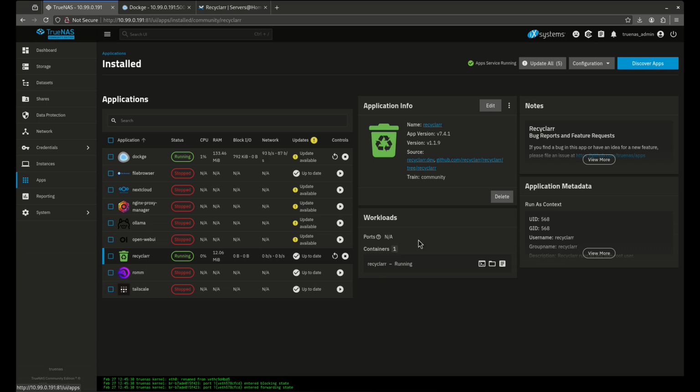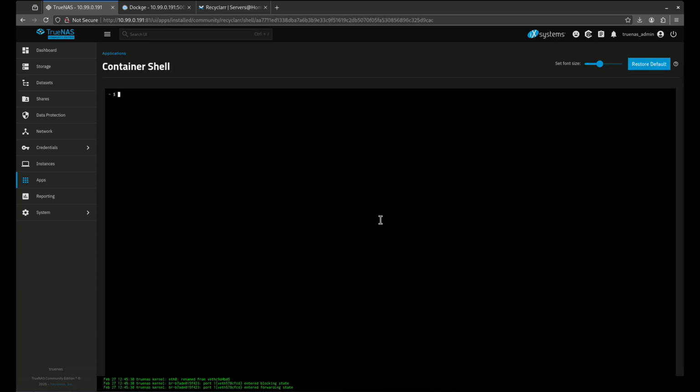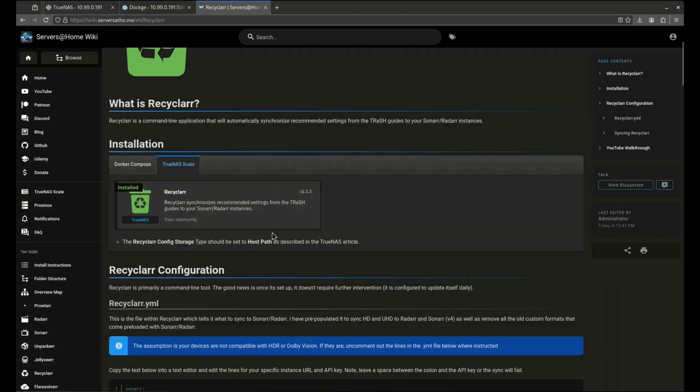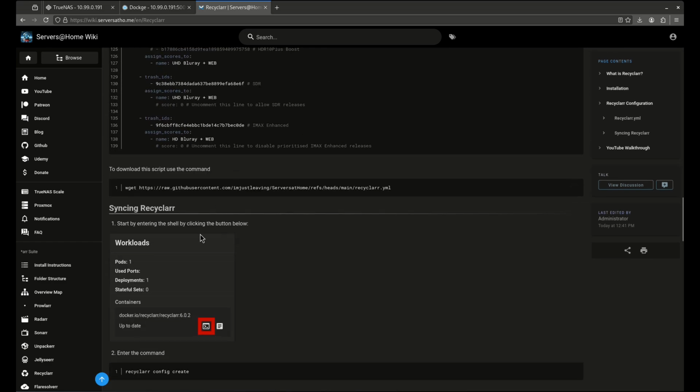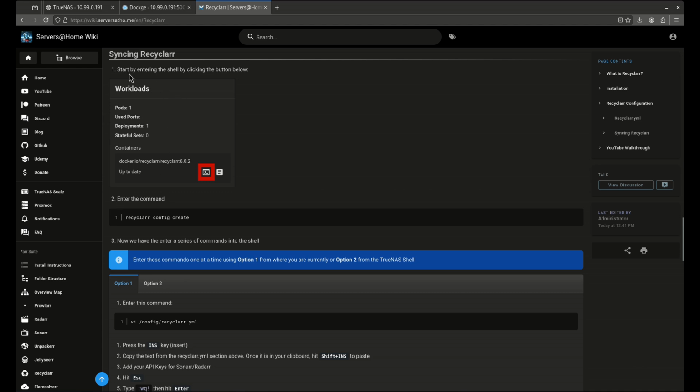Now, unfortunately, there is no web GUI. You won't find the button here at all for that. However, I'm going to show you the really easy way to go through the command line to get this set up and synced correctly. So I'm going to come over here, and I'm going to hit my shell, and I'm going to follow the steps in the wiki. So we're going to go in the wiki, and we're going to come all the way down here, and this is the first command I want to enter. So we start by entering the shell by clicking the button below, just like that, and then we're going to enter this command.